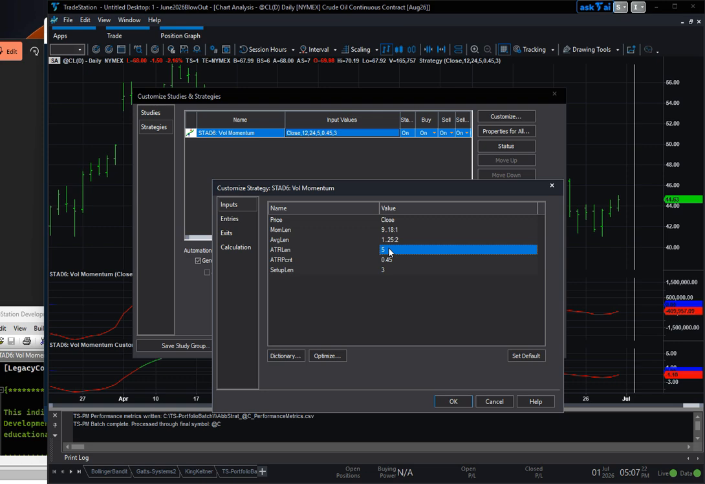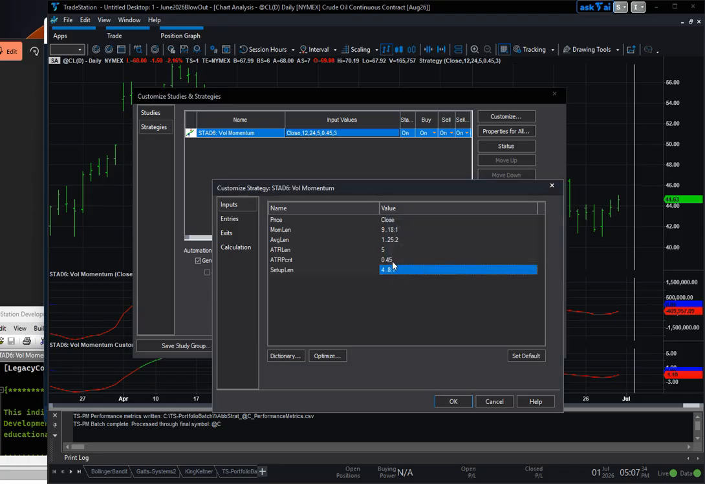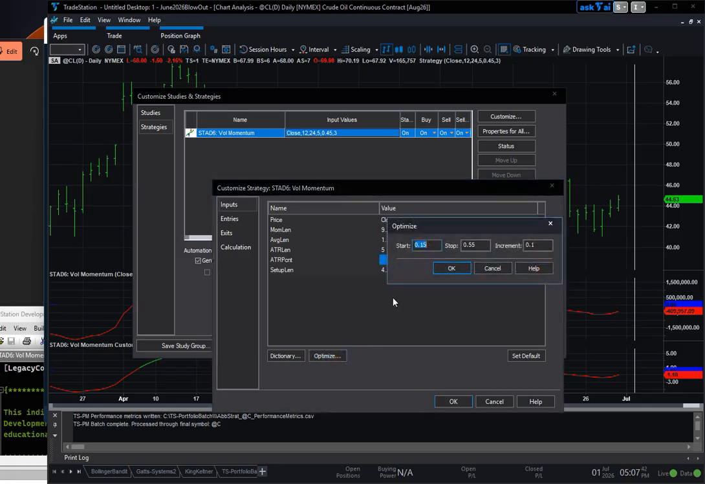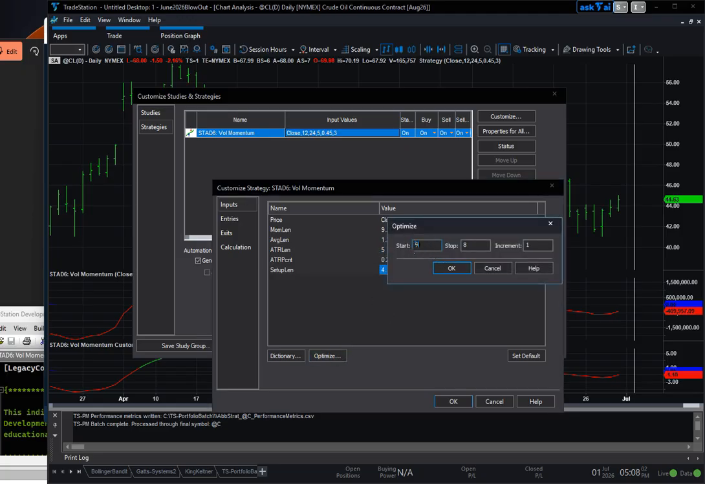We want the setup len to be 4 to 8 by 1. Setup len 4 to 8 by 1. Optimize 4 to 8 by 1. ATR percent is 2 to 6 by 2. Let's optimize to point, what was it? 0.6 by 0.2. Hit OK, and then we get the last one, which is the ATR len. And that is 5 to 21 by 8.